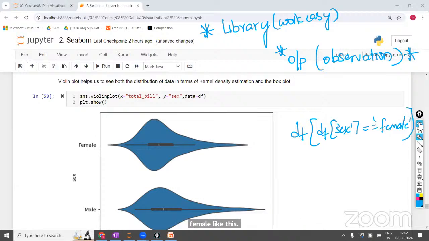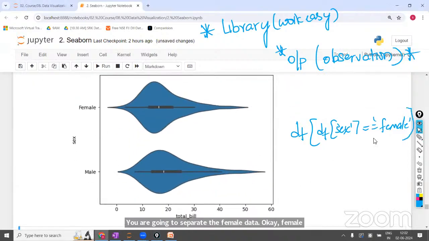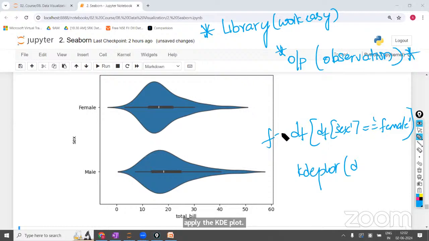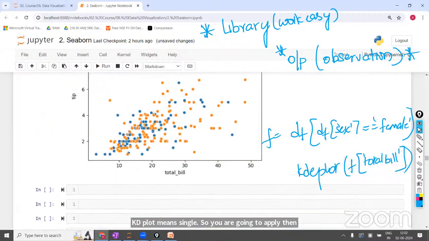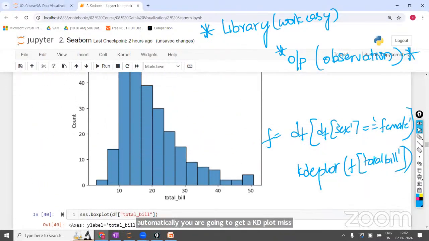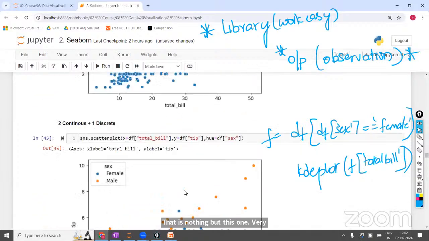Okay, female data separated. Within the female data, I'm going to apply the KDE plot on the total bill. For female data only, guys, not the entire data. KDE plot on the female data for the total bill. KDE plot means a single variable. When you apply it, automatically you get a curve. KDE plot means kernel density estimation plot. That is nothing but this one. Where is that? Sorry, one minute.